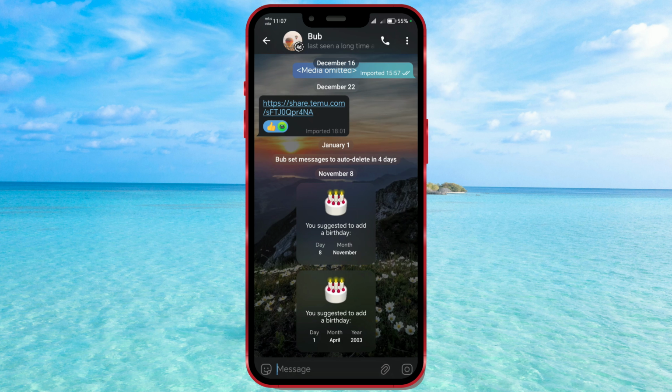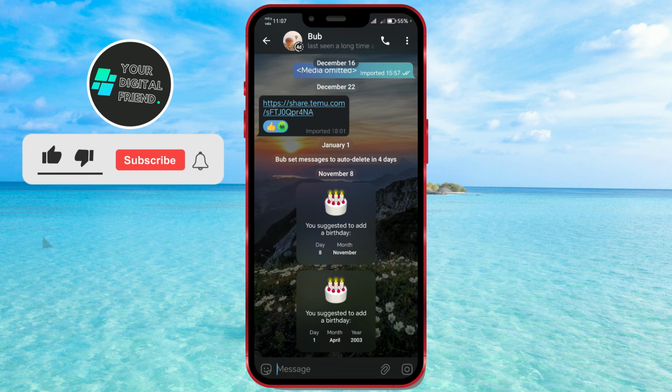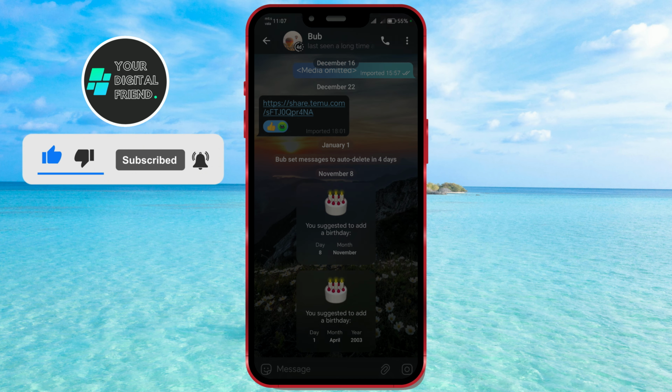Hello everyone. In today's short tutorial, I'm going to show you how to suggest that someone adds their date of birth to their Telegram account. This feature allows you to help your contacts complete their profile more easily.